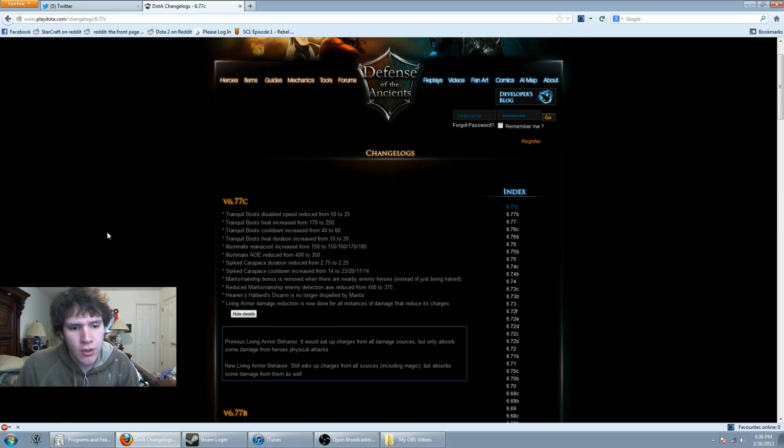Anyway, Tranquil Boots: disabled speed reduced from 50 to 25, heal increased from 170 to 250, the cooldown increased from 40 to 60, and the heal duration increased from 10 to 20. Now, overall, I think the heal is a slight buff, but the movement speed nerf is so huge, it's definitely a major nerf to the boots.